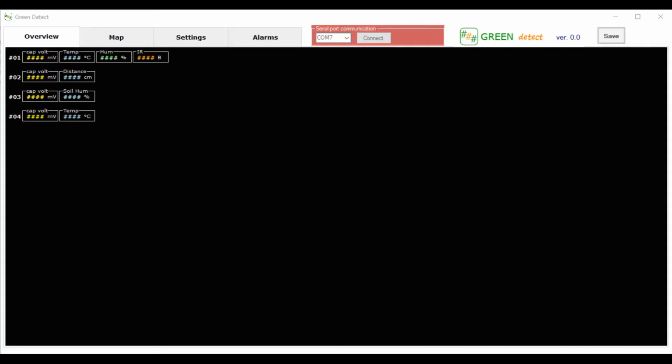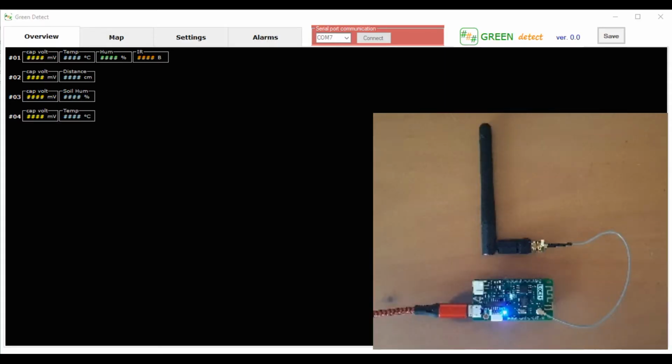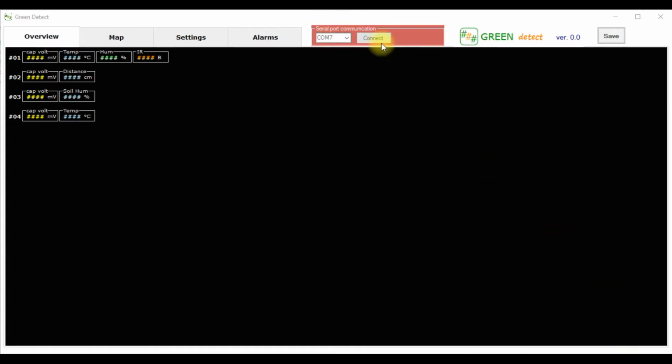A microcontroller, set as a gateway, is connected to the USB port of the PC. Press Connect button.